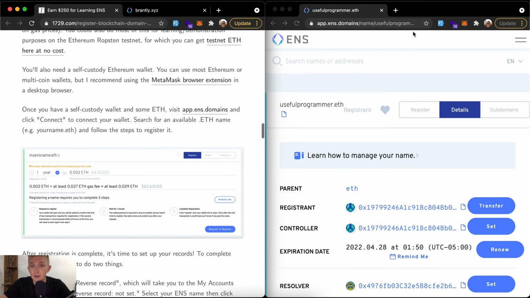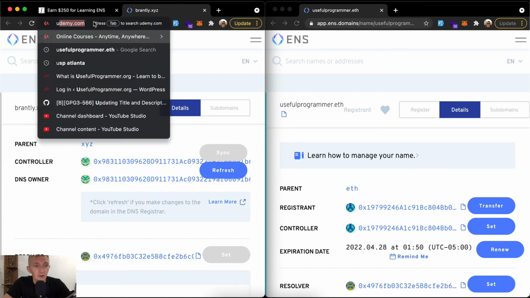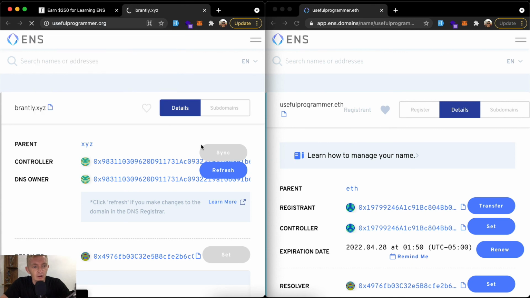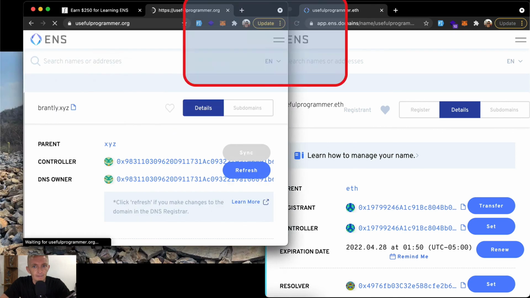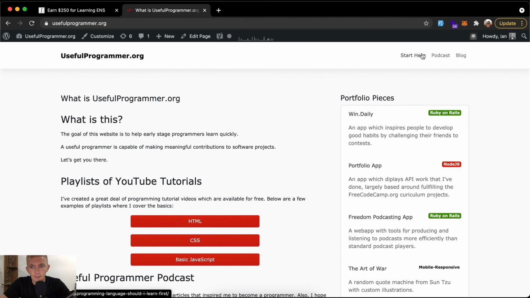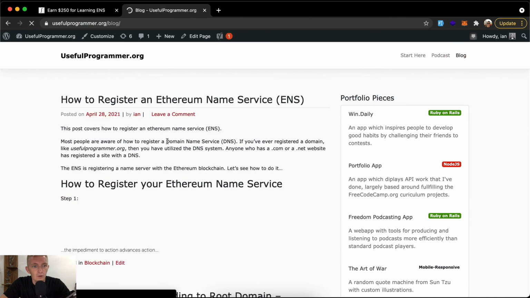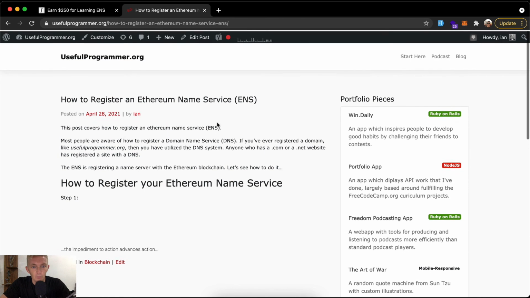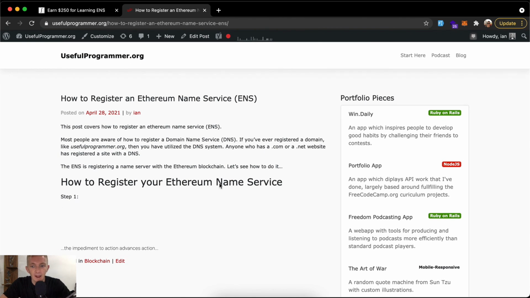And if you're interested in following along with this, you can go to usefulprogrammer.org/how to register an Ethereum name service, ENS. And I'll have more details, and I'll update everything about how this worked out and my thoughts on the whole thing here. So maybe I'll have a follow-up video for this one.